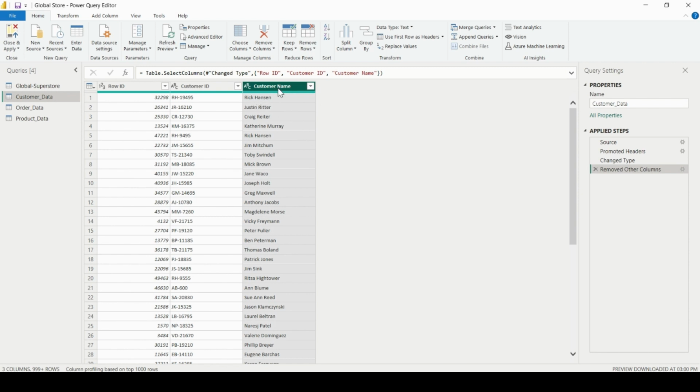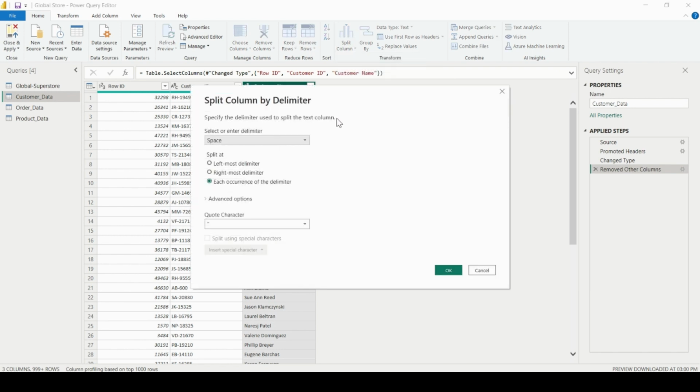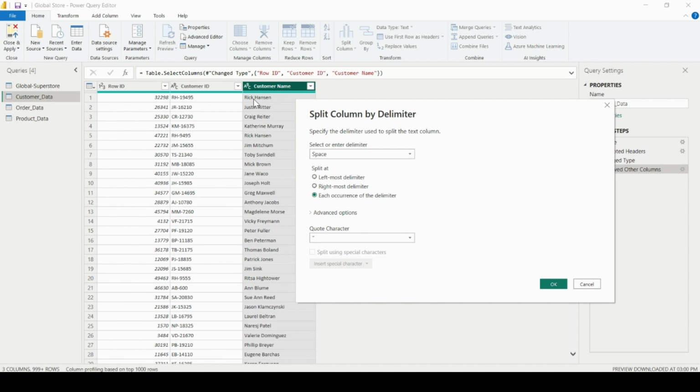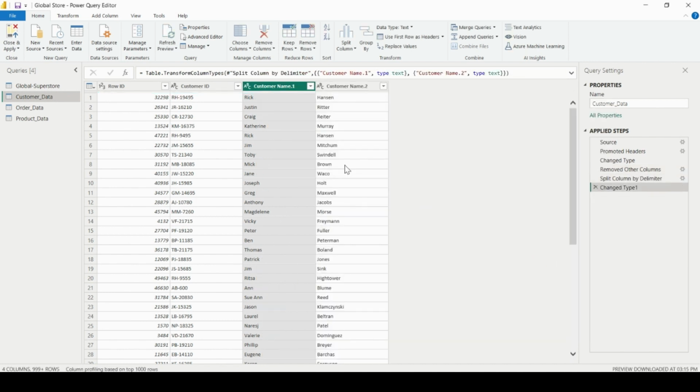What we can do is just select the column and go to the Home tab and select split column. And by split column, you will choose by delimiter. By selecting the delimiter, a window will open asking you how you want to split this column. Most of the time it will detect the delimiter automatically. For example, in our case, there is a space after the first name and a space before the last name. So it has already detected space, and we are going to say rightmost delimiter and press OK.